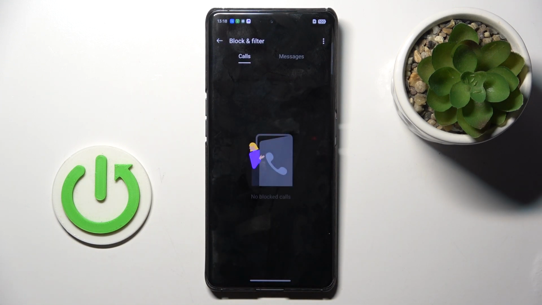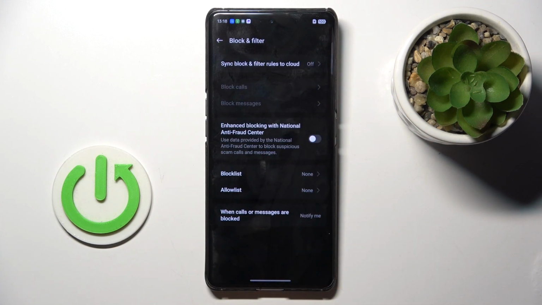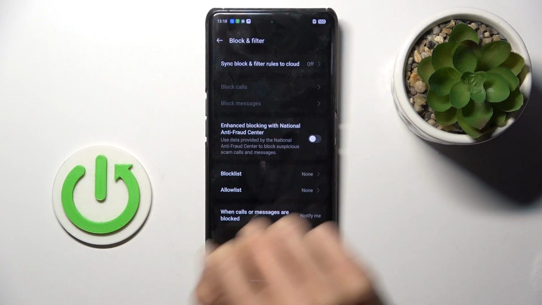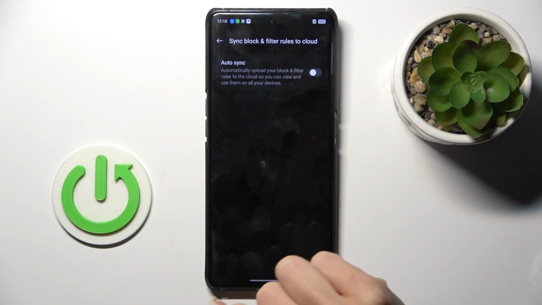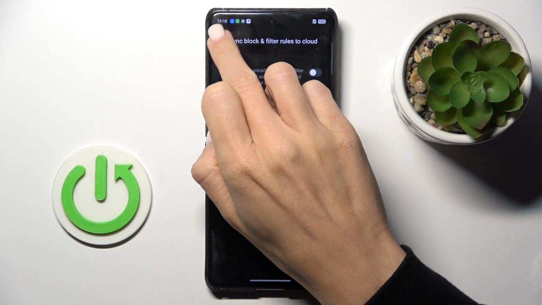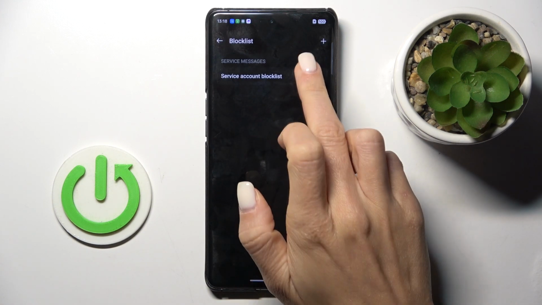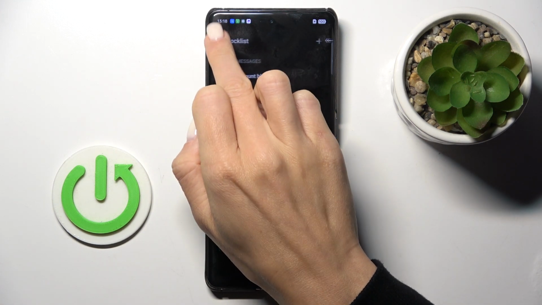Okay, let's just go with all the setup, and now all you have to do is tap on the More icon, mark Block and Filter again, and customize it however you like. So let's just activate, obviously if you want, auto synchronization with the cloud. Then if you open the block list, you can smoothly add it here.